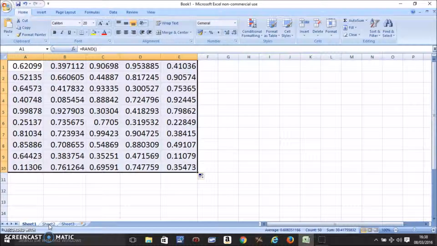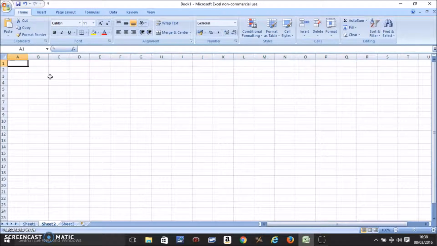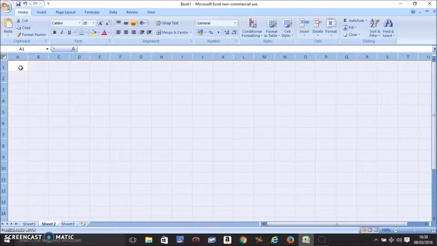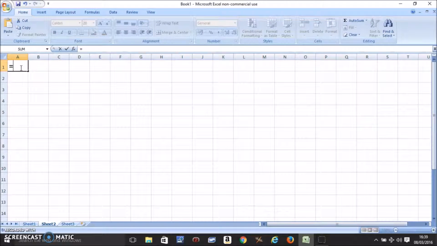Now if you need random numbers between some other two numbers, what you can do is, I'll just increase the size of the font so you can see it clearly. Come to the front here, press equals, and type RANDBETWEEN, and open a bracket. When you open a bracket, it automatically tells you between what and what. So you should put the bottom number, say between 3 and 15. So this function will automatically generate random numbers between 3 and 15. And you press enter. As you can see, it generated a number between 3 and 15, which is 12.